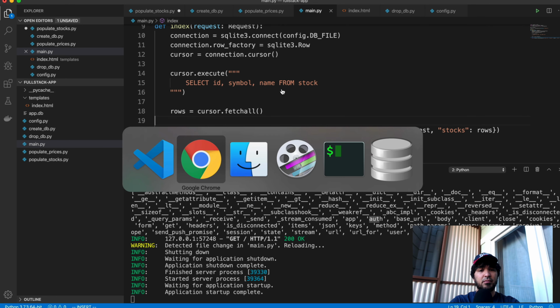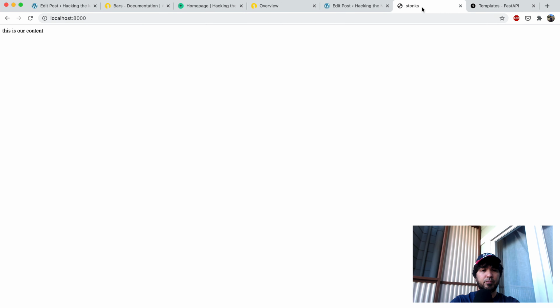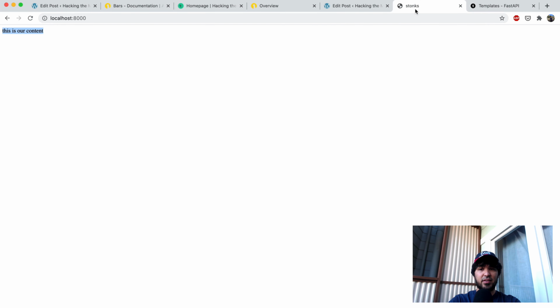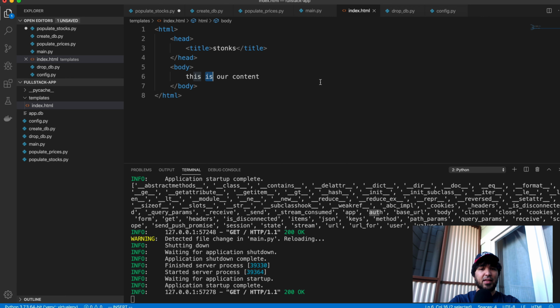And so if I save that and refresh the page now, you'll see it just says, this is our content. And that's because our HTML template here has, this is our content. And then the title says stocks. Okay, so that's the title of our web application. And that's some basic content. Now, that's not very interesting yet, right? So let's replace this as our content.